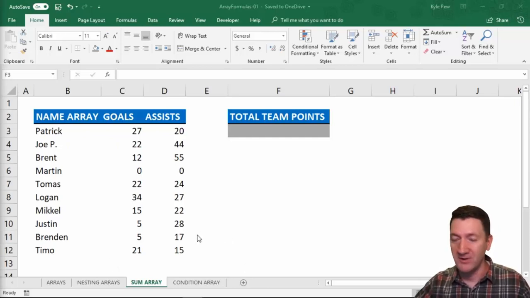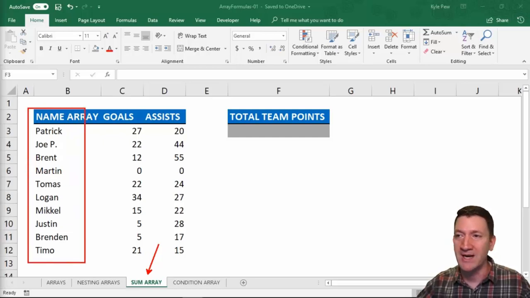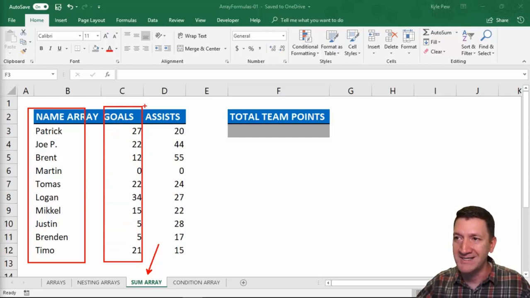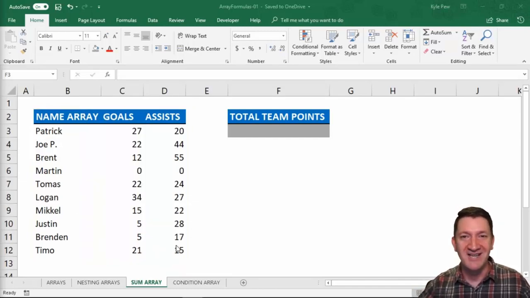So open in front of you, I've got the same example exercise file that we've been working in, but I'm on the sum array tab. Here, I've got those names we were looking at earlier. I've got their goal amount, and I've got their assists. Martin Jones here, he's a goalie. His goals and assist amounts may not be very high. I've got zeros in there. I'm sure Martin Jones has probably got a few assists to his credit, but I've got some zeros there.